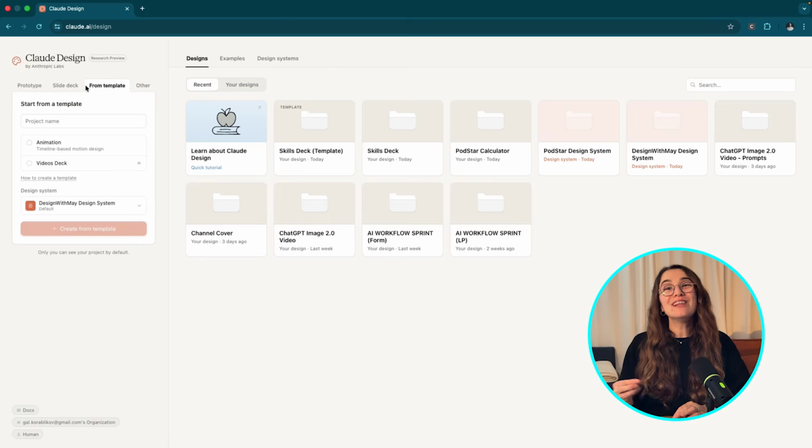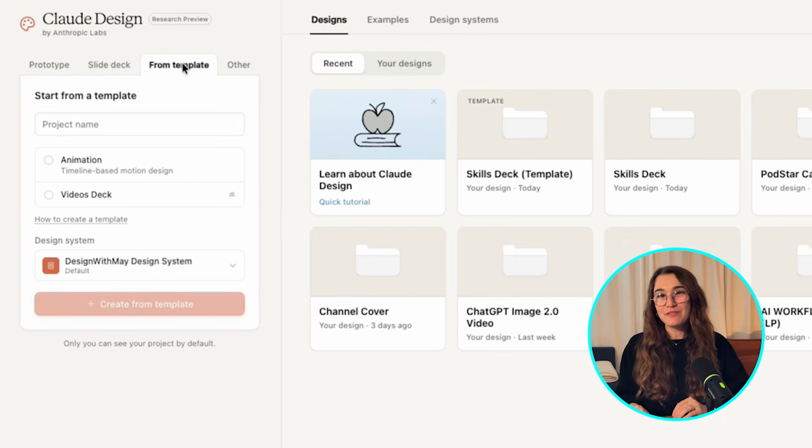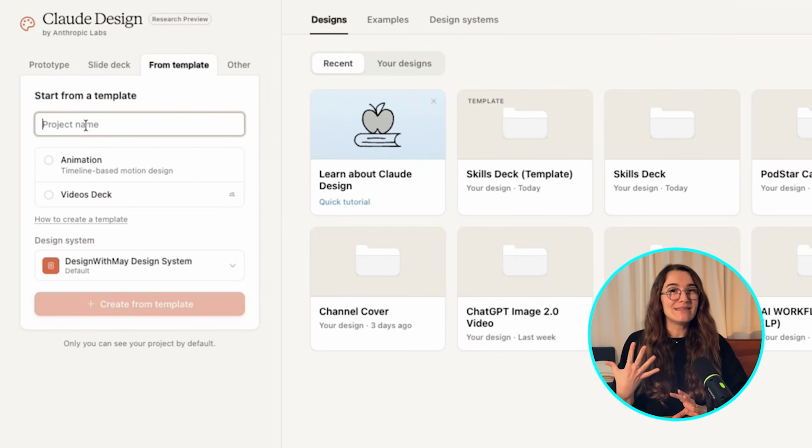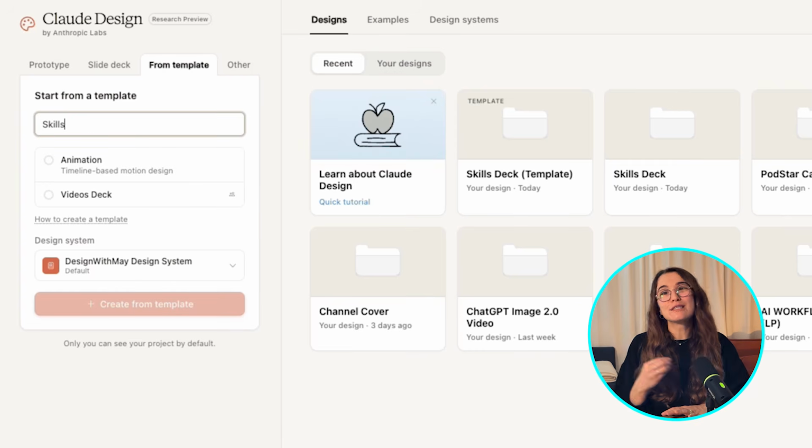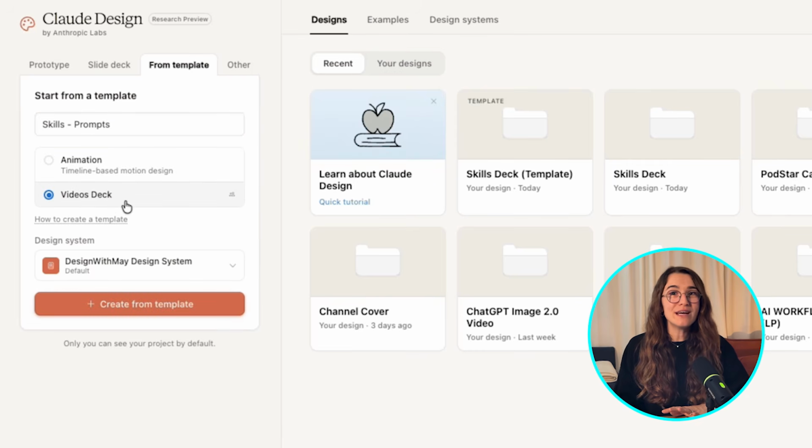All right, now let me show you how to create something new from the template we just saved. I will click on From Template on the left. This time I want to create a slide deck with the prompts I'm going to share in this video. The previous deck I made was about the different skills you should use, and I want to give viewers a file in the video description that has all the actual prompts to create those skills. I will name it Skills Prompt. I will choose the template I just created, Videos Deck, and leave it on the design with my design system.